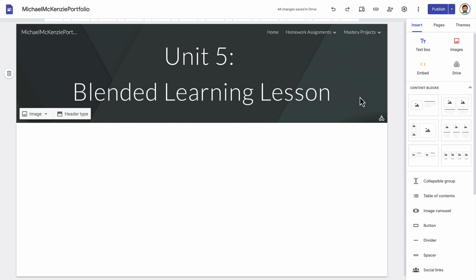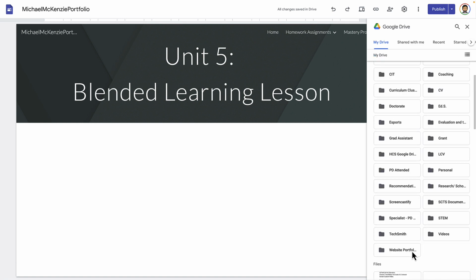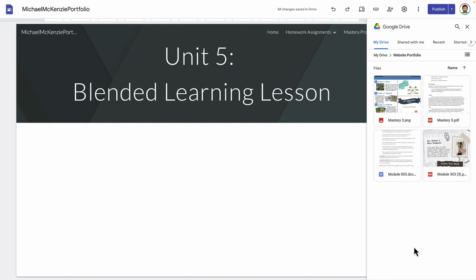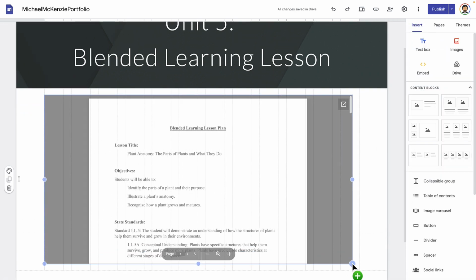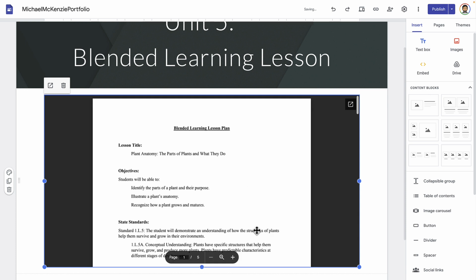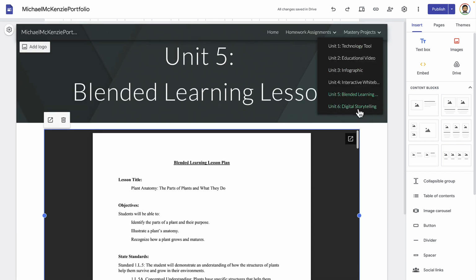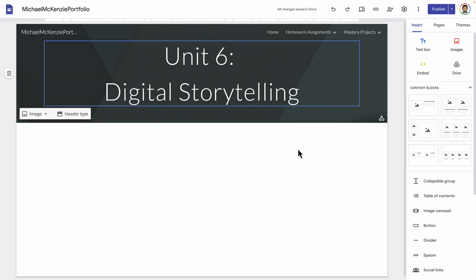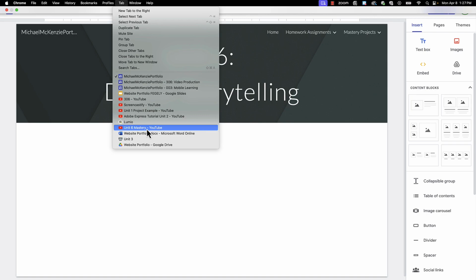So let's finish up. We have blended learning. Once again, blended learning was a Word document, so we're going to pull that in from Google Drive. And we'll insert that. Once you get it in there, you could stretch out the side. And once again, that will be scrollable once you publish your link. And the last one is Unit 6 Digital Storytelling, which is a YouTube video. So we'll get that YouTube link and we'll paste it in there.